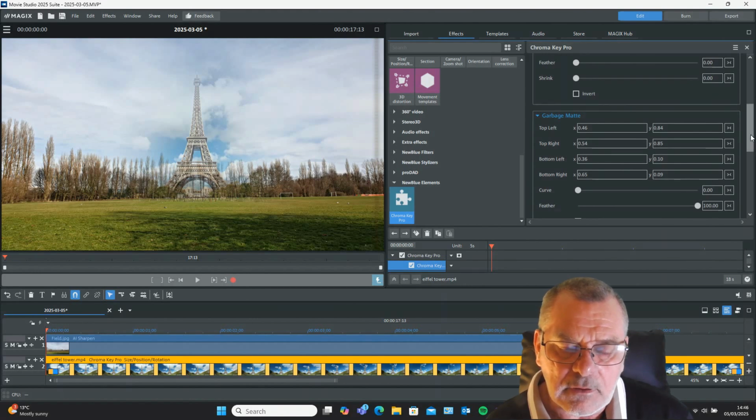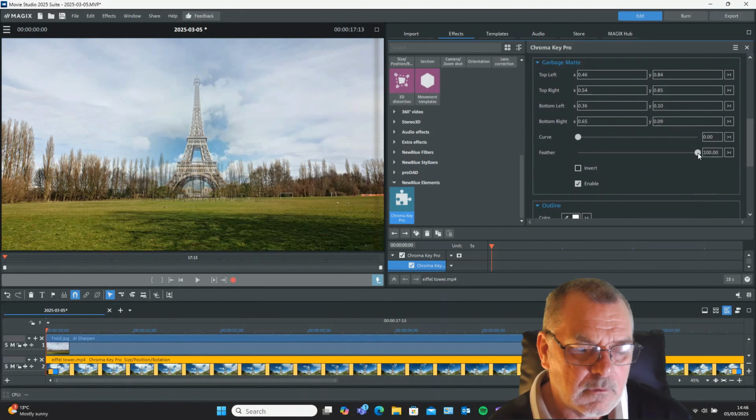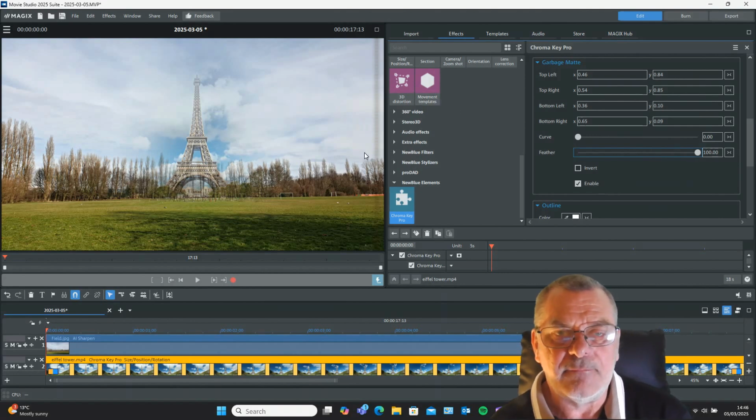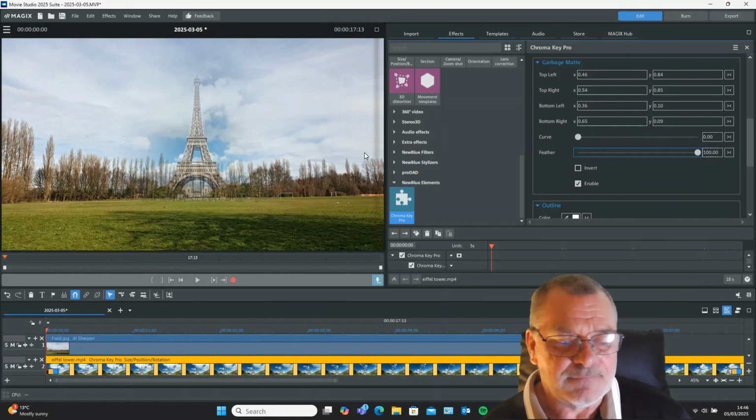So I'm going to go back into the fade. I'm going to try and get it as close as possible to the background. That's not too bad. So that is how I put the Eiffel Tower in Stretford Park in Manchester. I don't think they were too pleased about that, but there you go.